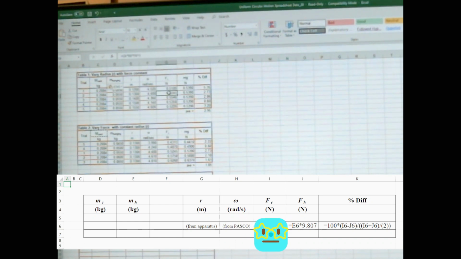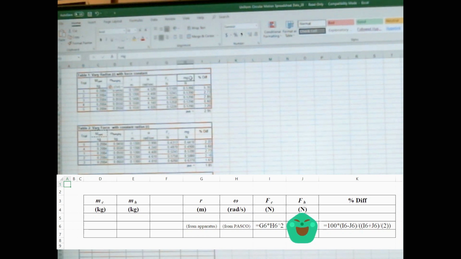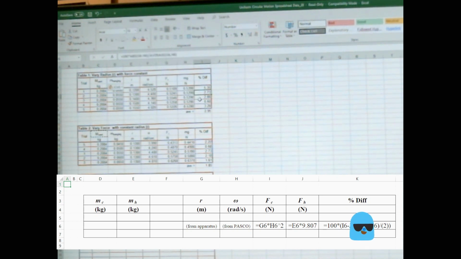Here's the calculated centripetal force that we find from the mass of the centripetal mass, the radius, and the angular velocity. And then here is the weight force from the hanging mass that we find from multiplying that mass by the acceleration due to gravity, or 9.8 meters per second squared. And then we compare the two over here with the percent.